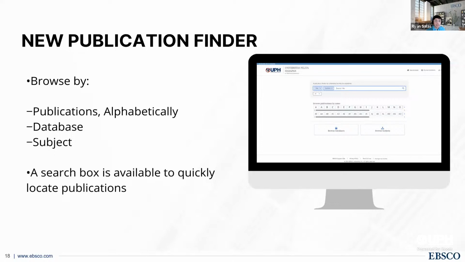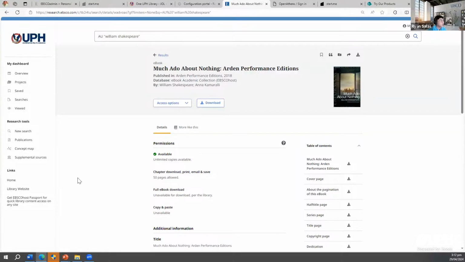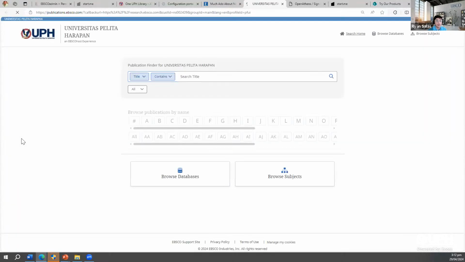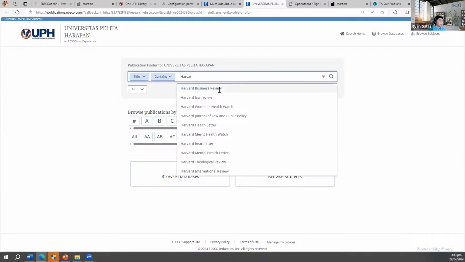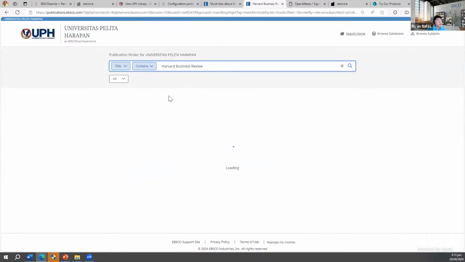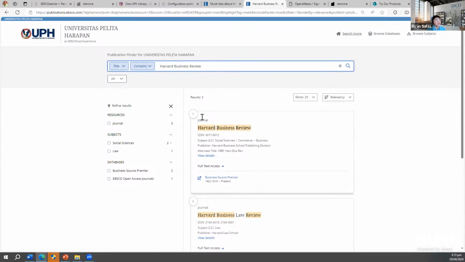Now let's go ahead and have a look at the publication finder. If you want to access the publication finder, you can click on publications. It's listed under the research tools. If you click on the publications, it's going to take you to the publication finder main landing page. Now, as mentioned, you have here the search bar. If you're looking for a known title, like Harvard Business Review, you can type in Harvard Business Review, and you can also use the A to Z list. We have here a journal, and the title is Harvard Business Review. So that's how you can run a keyword search.